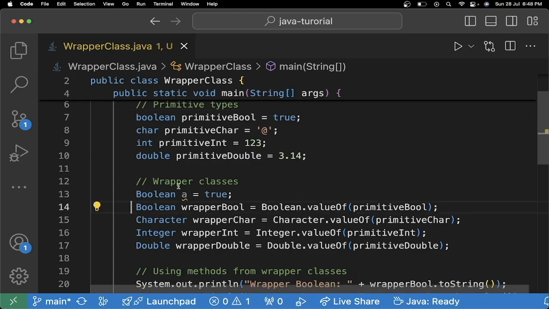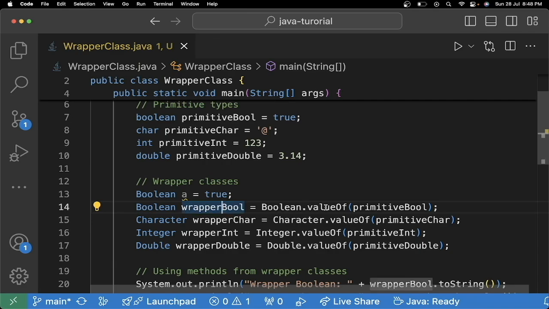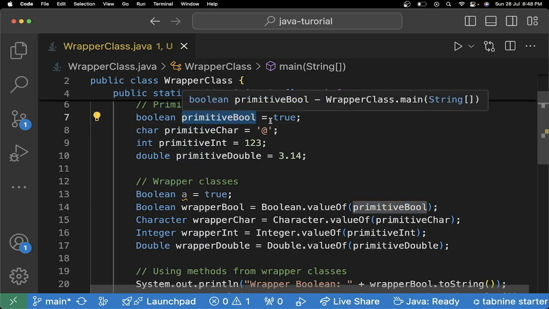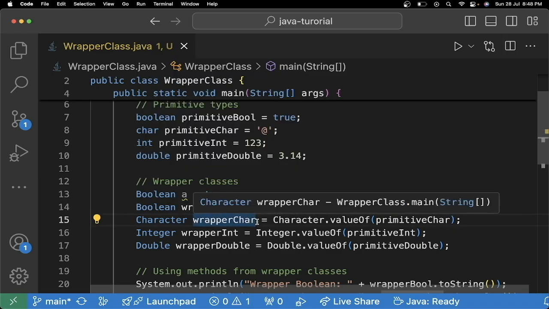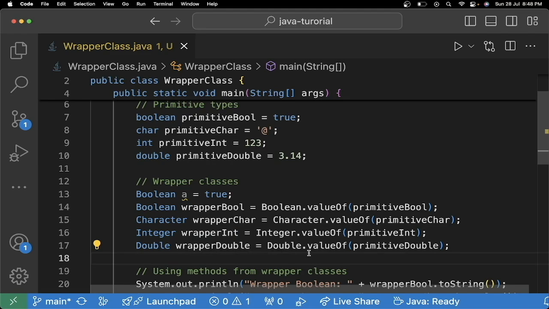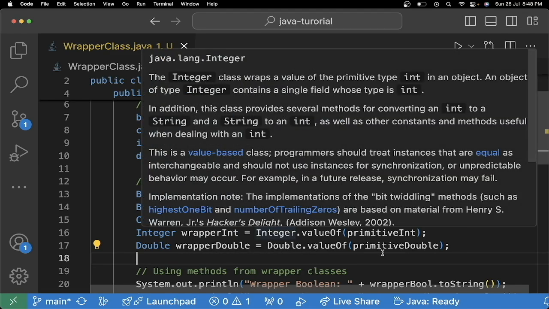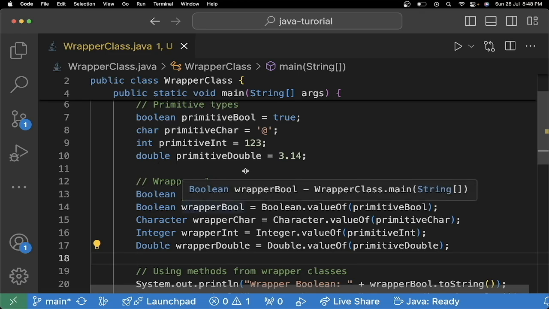So moving on to wrapper class assigning, you can assign values directly this way, or you can call the valueOf function, putting the already existing boolean value to it, followed by the same for the character and integer, then double as well. As you can see, I've just called the valueOf function and passed the primitive type variable to this function. This will be assigning the values.